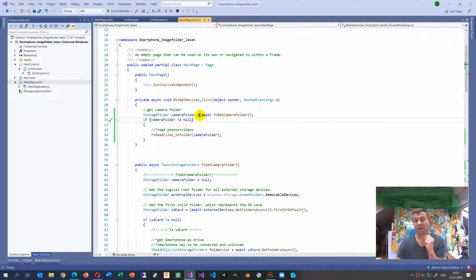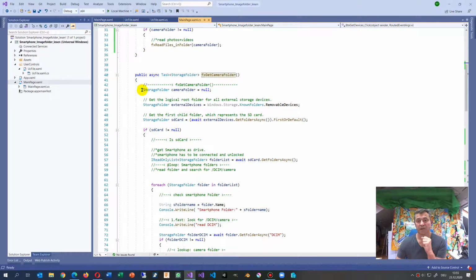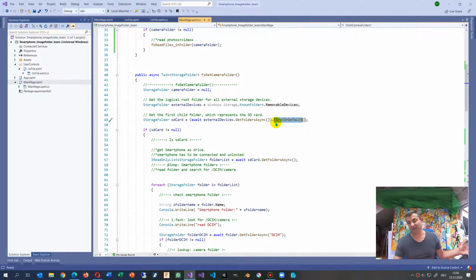Then you may say await get camera folder. So this is my code, which comes now in here. I create a camera folder first, initialized null, and I say give me the storage from Windows storage, known folders, removable devices, and from there the first folder. In this case it's a small code, and we switch it into the first folder.